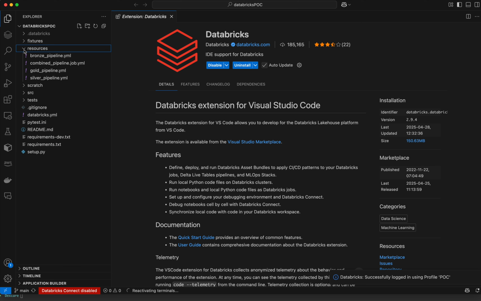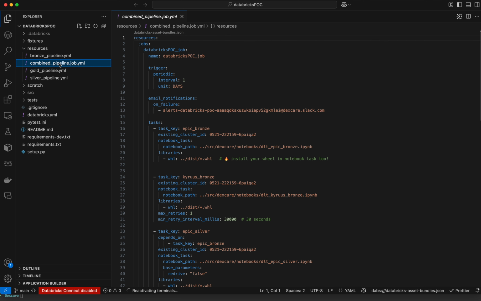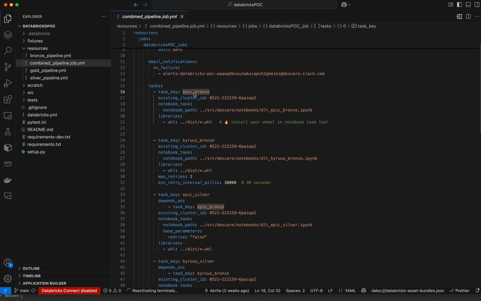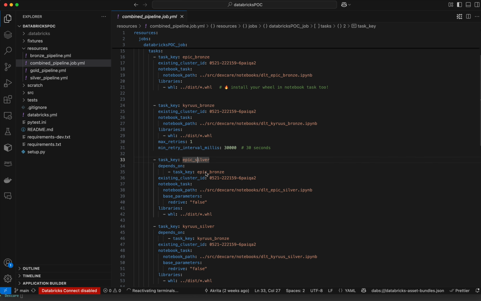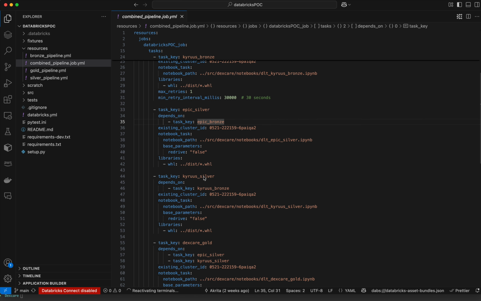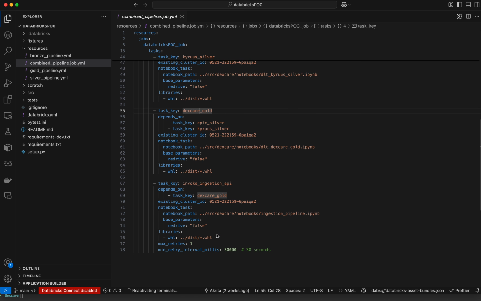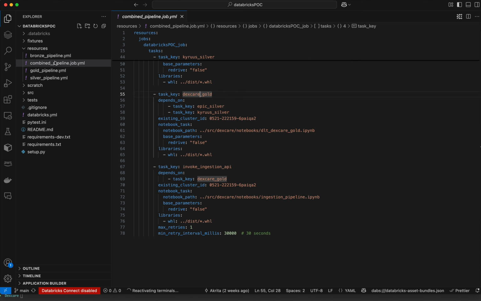So there are two artifacts set up. One is this combined pipeline. This is a job which brings together all the different notebooks we created. So all the bronze tables, Kairos bronze, and then the silver tables that depend on the bronze tables, and then the gold tables which depend on the silver tables. All of that is set up.